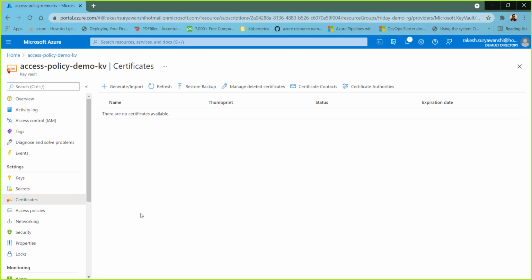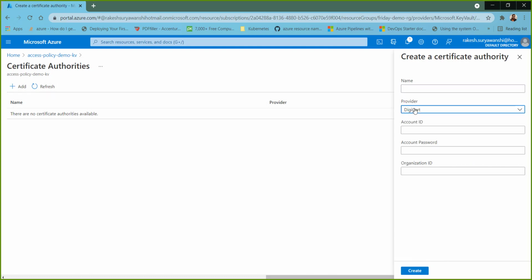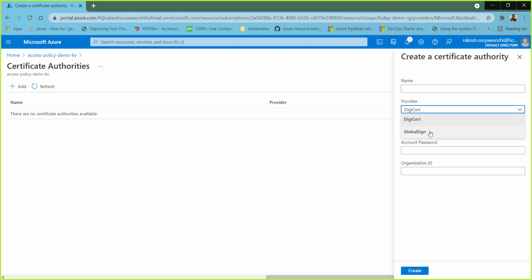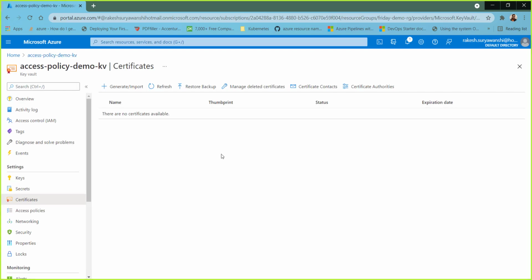And you could also have certificates, which you can import or generate as a self-signed certificate right here in the Key Vault. You could also generate a certificate signed by a certificate authority like GoDaddy, DigiCert, or GlobalSign. You can create those kinds of certificates as well. Obviously you need to pay for those certificates.